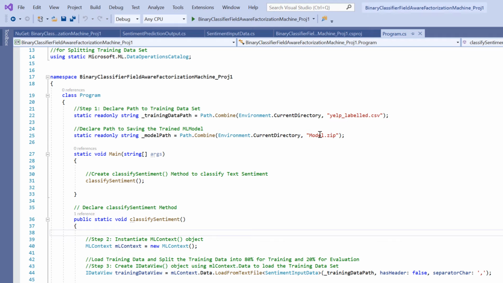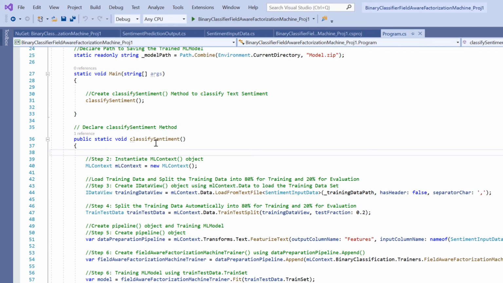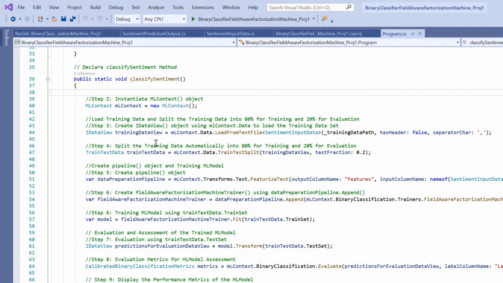So now moving into class Program, similar to the previous examples in other chapters you have seen, we define two paths. One is the training data path, one is the model path, and you have already seen these, so I'm not going to repeat too much of that because you've already done most of this. So we have the ClassifySentiment method declared under Main, and the details of that method come over here.